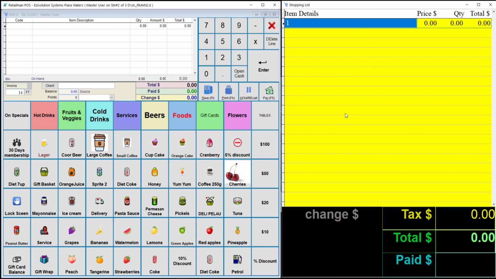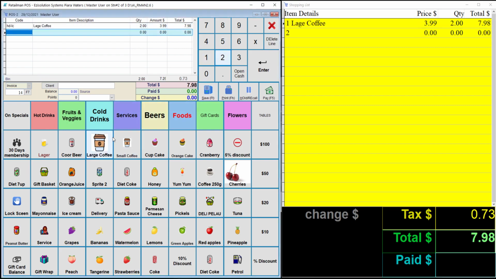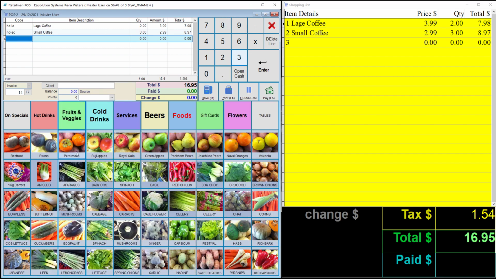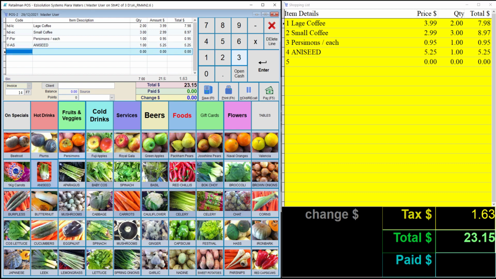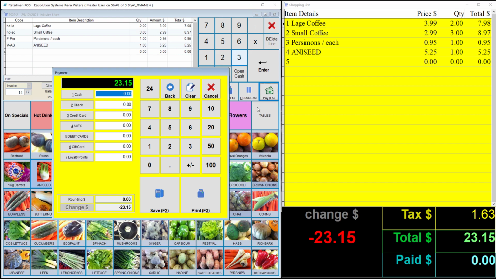Once we start selling, let's say we want to sell two large coffees and three small coffees. And as you can see here, the items appear on both screens. We can add more sales and items will show. You can then choose to pay. Suppose the customer gives us $50 in cash. And as you can see, it shows the total cash.